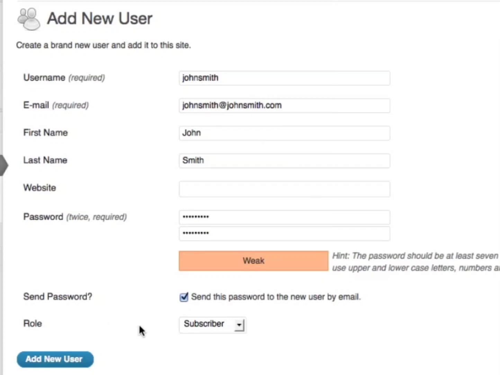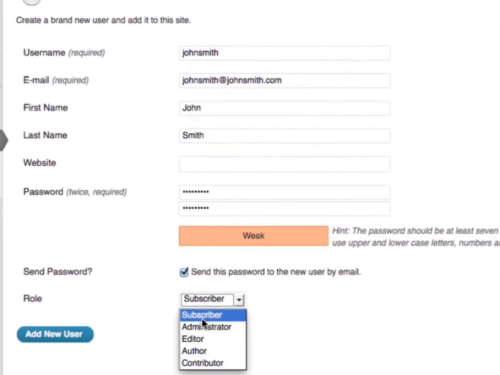This section called Role gives access levels to the user. In this drop-down menu, you've got subscriber, administrator, editor, author, and contributor. A subscriber is only allowed to read your blog posts and pages. An administrator has full control over the blog. An editor can edit blog posts and pages, and an author can write new blog posts. And lastly, a contributor can add to a current blog post.